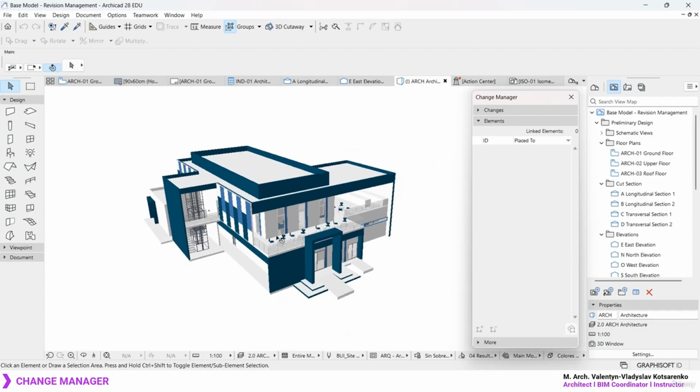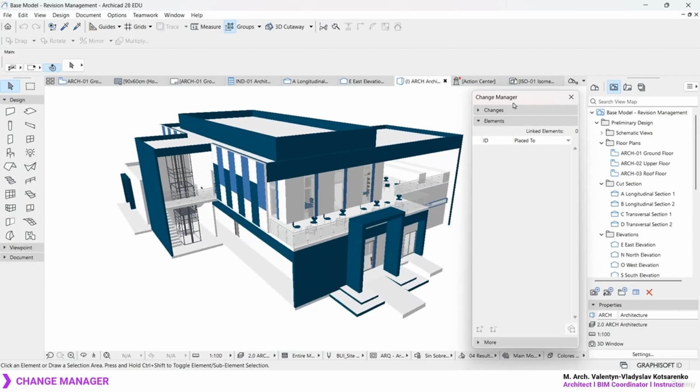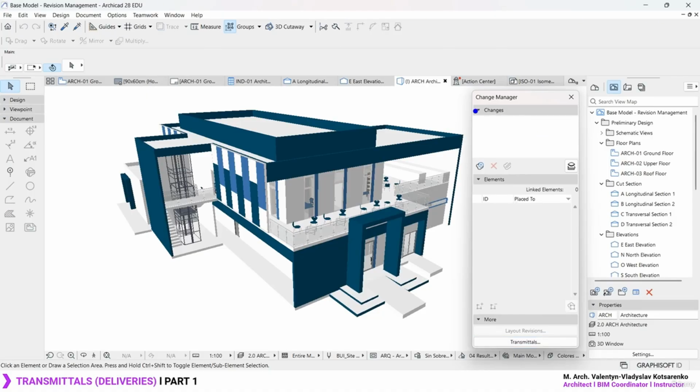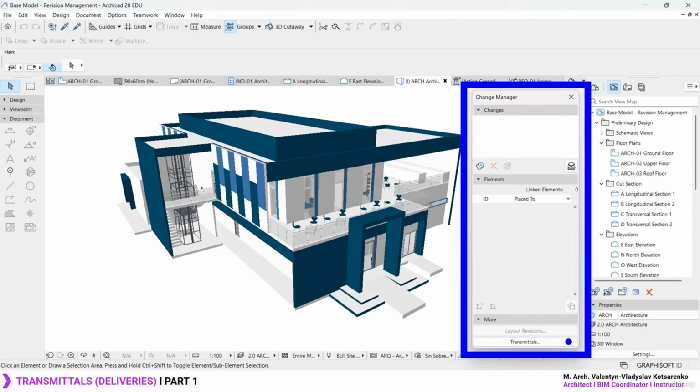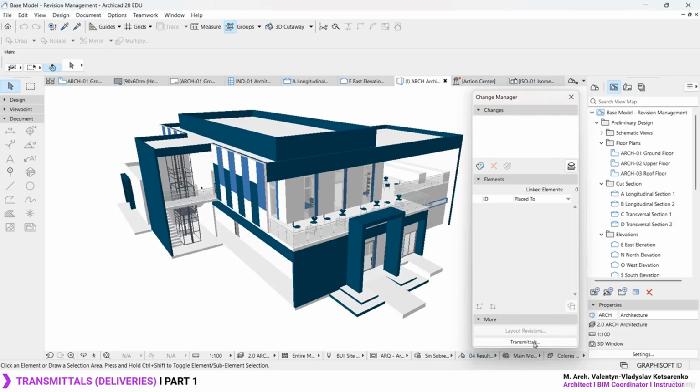Okay, so take a moment, make sure you check out the change manager, and in a second I will explain how the deliveries or the transmittals are going to work. Alright, so having commented the change manager, let's take a moment to comment how the transmittals or the deliveries are going to work, which is an essential part of this workflow.